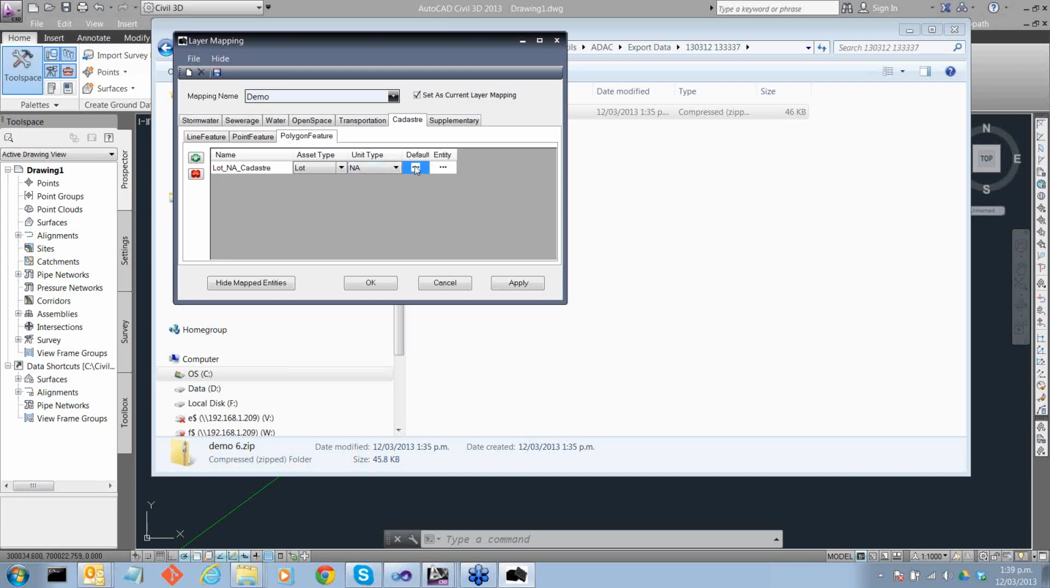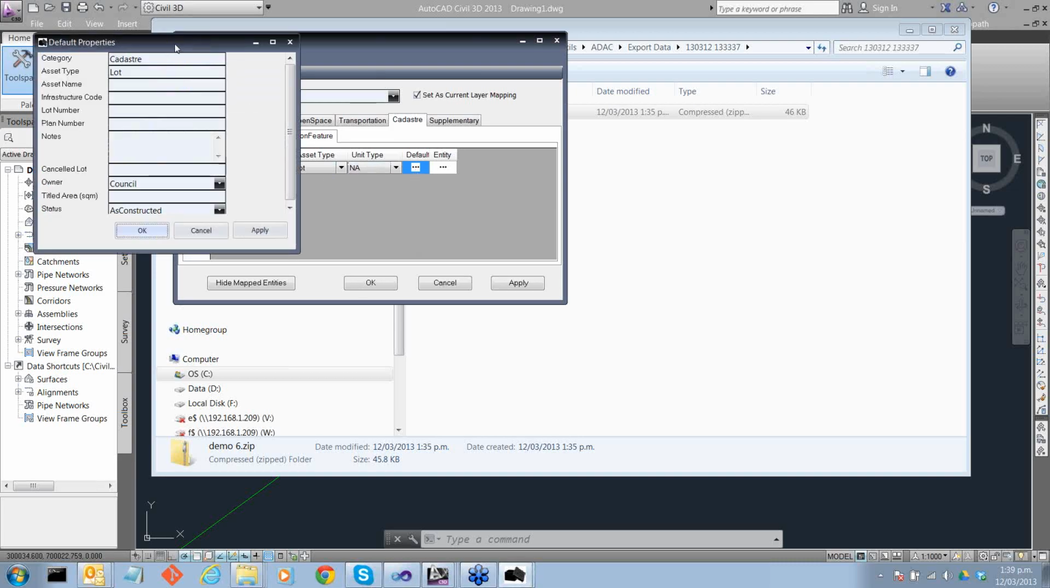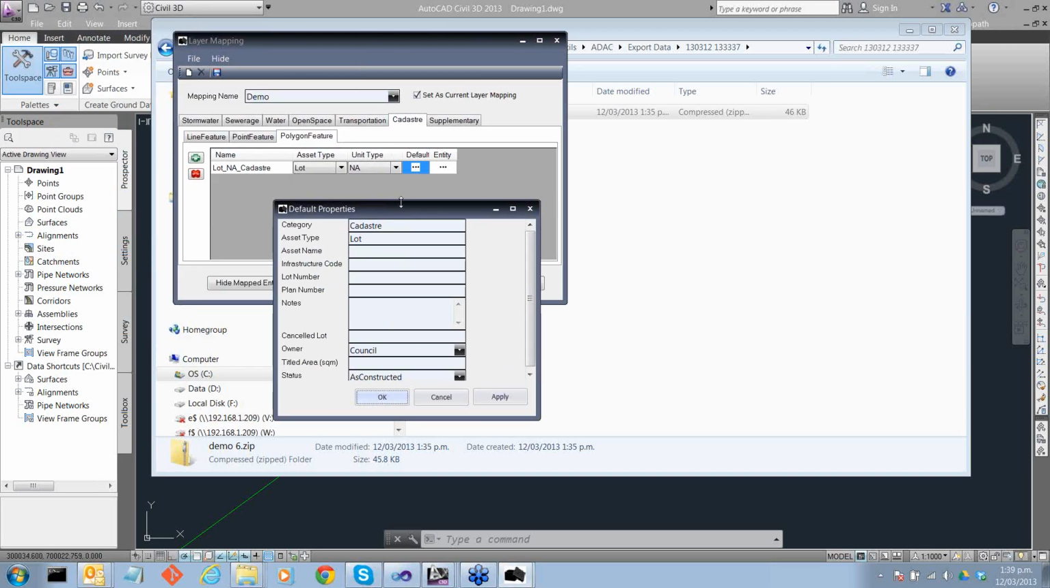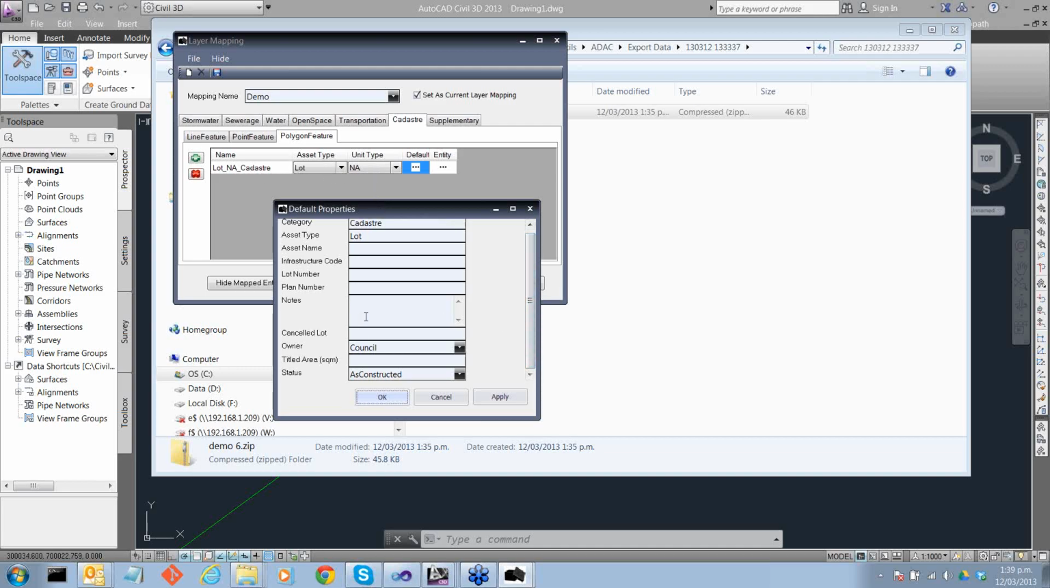And so at this point, I can set the default properties. So each time it brings in and maps to this particular feature, it's going to use these attributes or these property values. So you can map as many different ways as you want to and use different settings if you want to. And I'll show you what I mean.